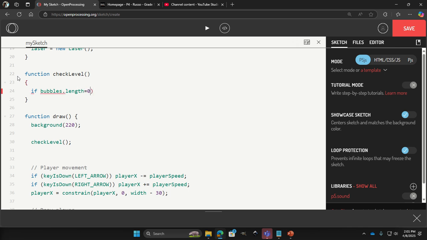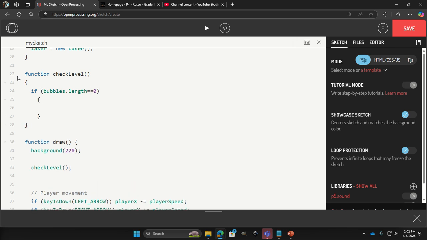Okay, I made a mistake there. Anyone know? Oh, there's no bracket. The mistake I made is when you ask a question, you use 2 equals. We're asking if the bubbles array is empty, if it's equal to 0. So if it is, let's say level gets level plus 1.